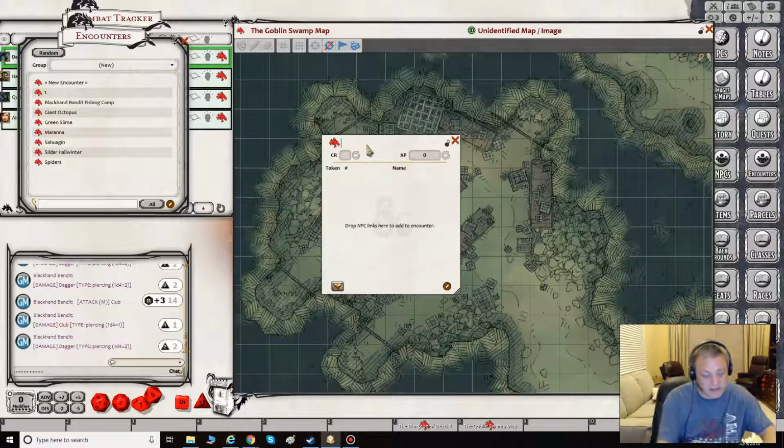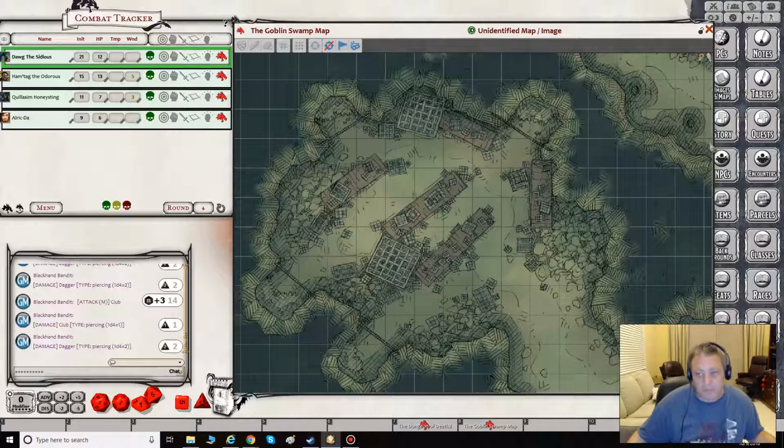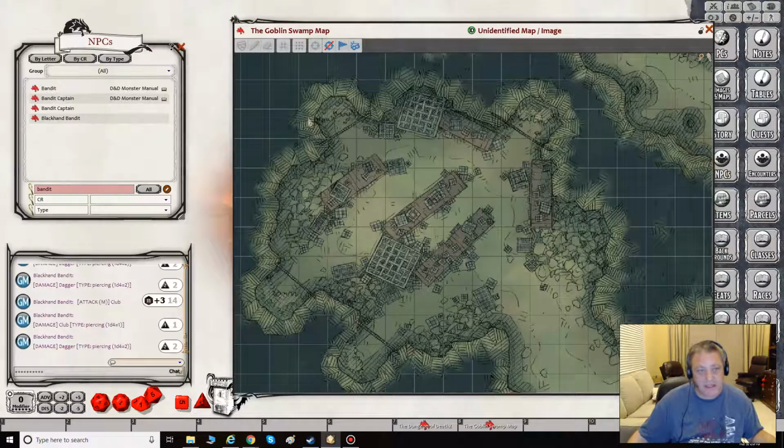We're going to call this Bandit Camp by the Sea. Fine. All right, so that's that. Let's go for NPC. Too many windows open. NPCs, please. NPCs, thank you. All right.